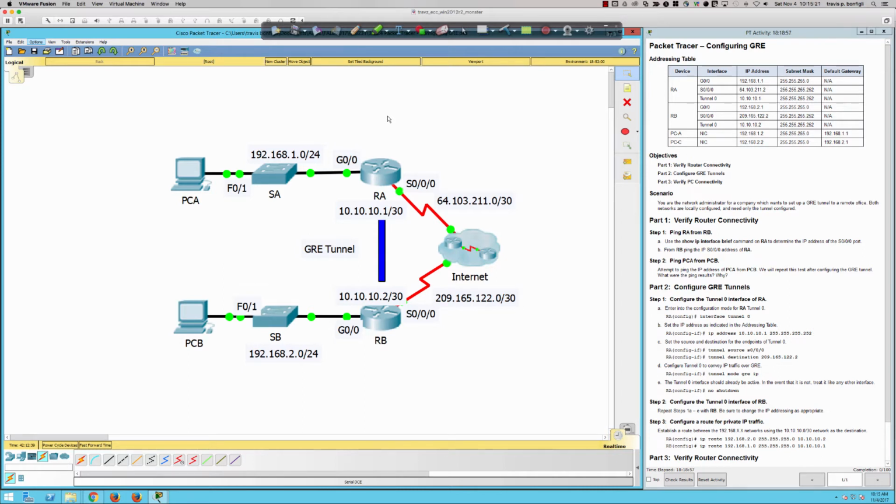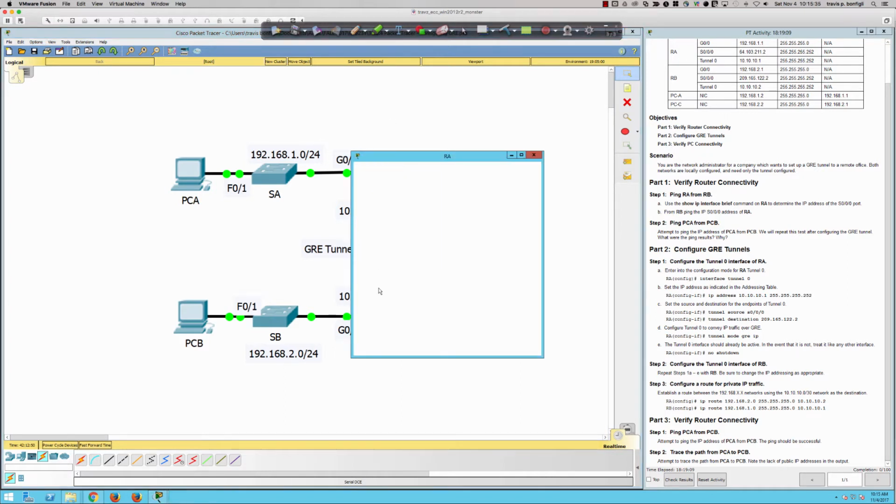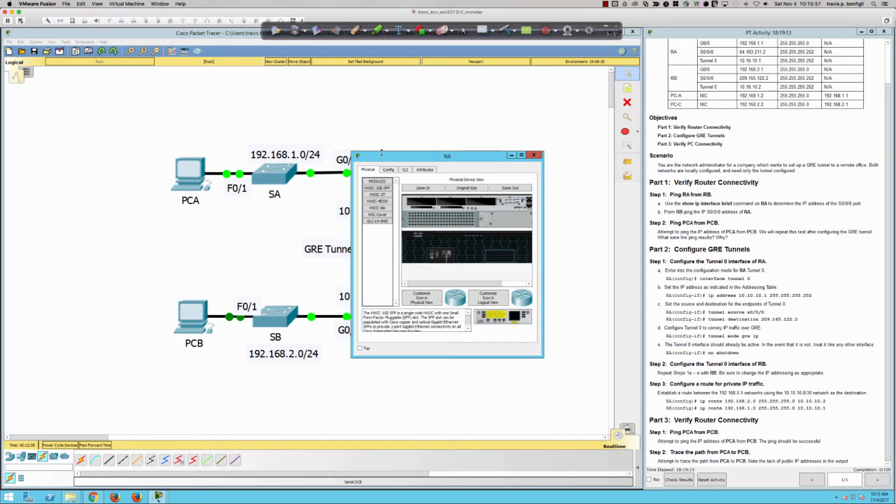So let's jump into this activity now. And again, very easy activity here, right? It's going to walk us through the steps, but this is fantastic. It's a great introduction into the generic routing encapsulation. So let's get on to router A here, and let's pull router A up.